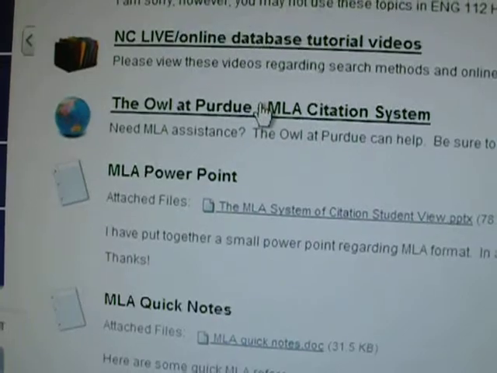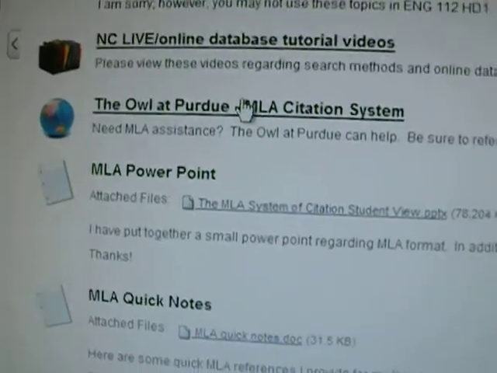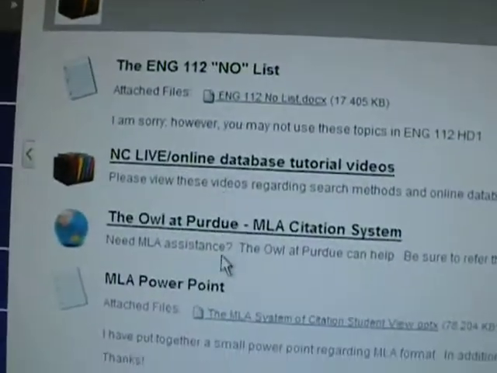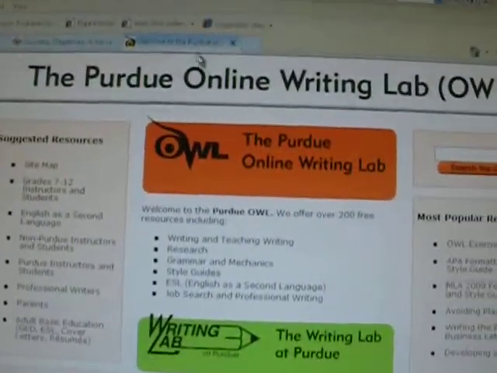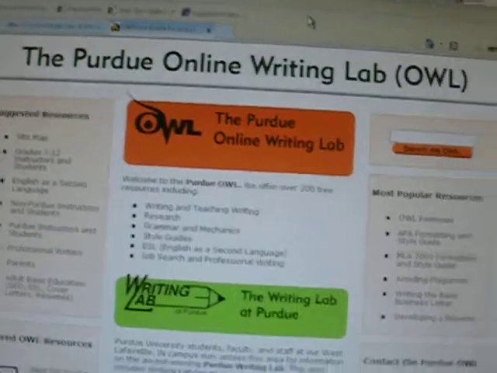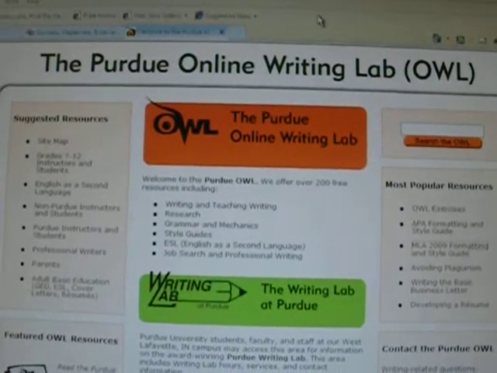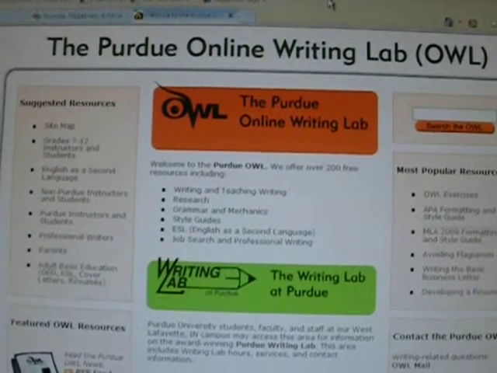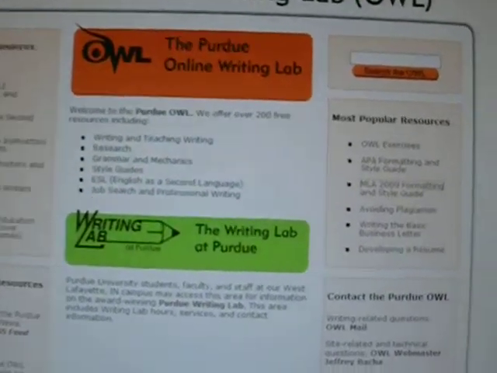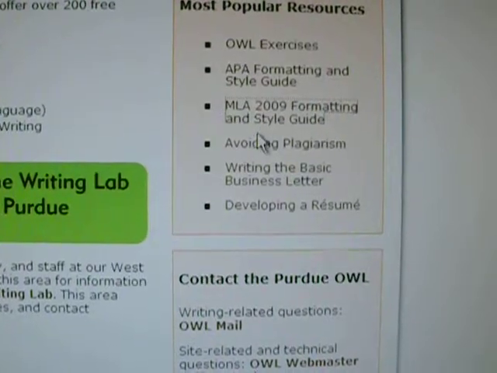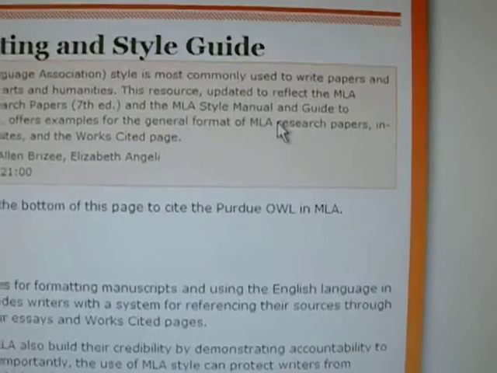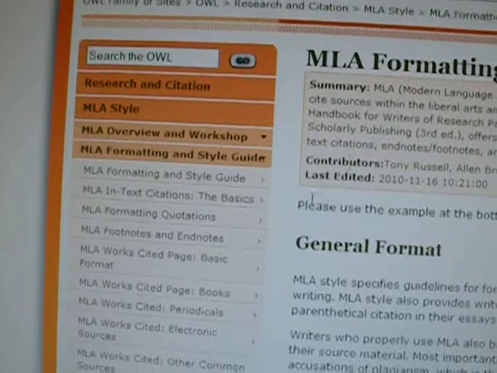MLA is very picky and very precise. You can use your textbook for MLA format. You can use the OWL at Purdue, which I gave you a link to. This is the OWL at Purdue. It is very, very legit. This is pretty much the only website dealing with MLA or APA format that I trust. This is the home page, and if you look to the right, here's the MLA 2009 Formatting and Styling Guide. 2009 is the updated version.